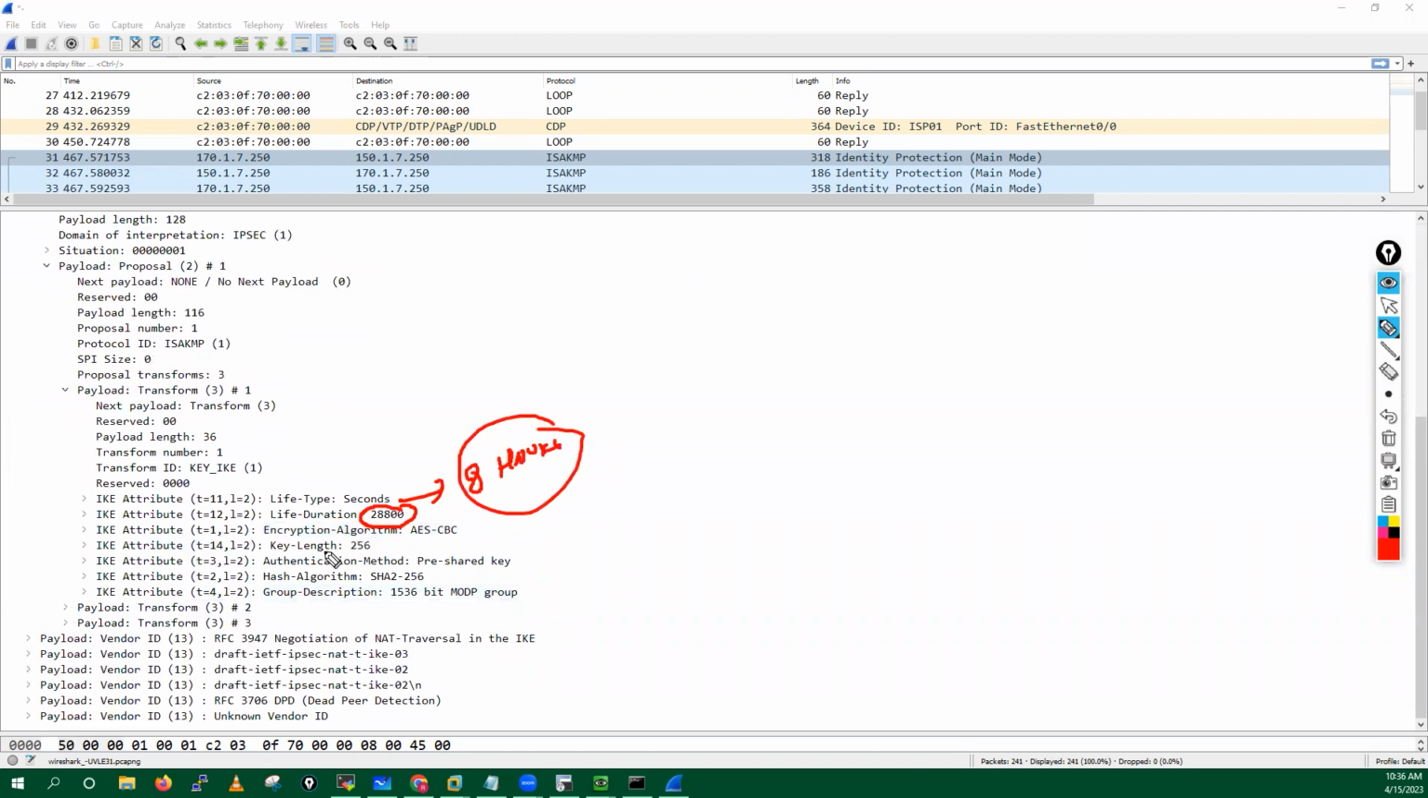So they will exchange the lifetime in seconds. We have defined it in hours, but they will exchange in seconds. This is the algorithm which we have defined in your phase 1, AES CBC 256. We have defined the authentication method, which is pre-shared key, hashing algorithm, which is SHA-256, and Diffie-Hellman group.